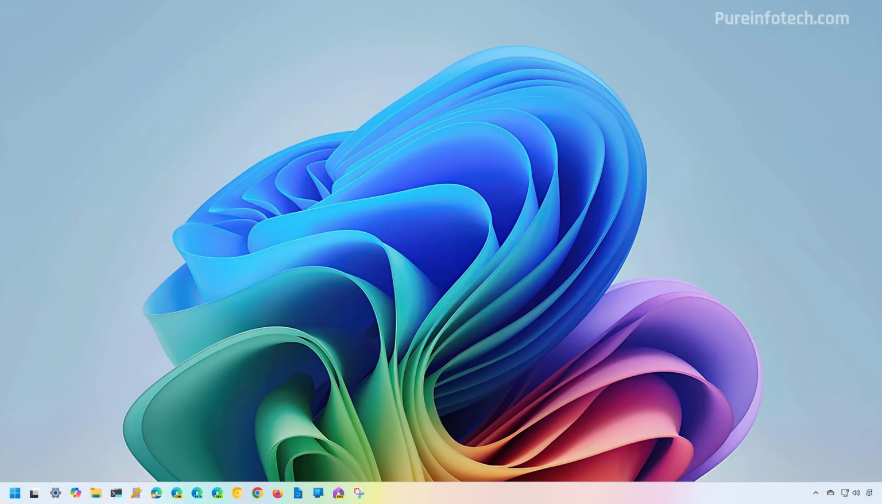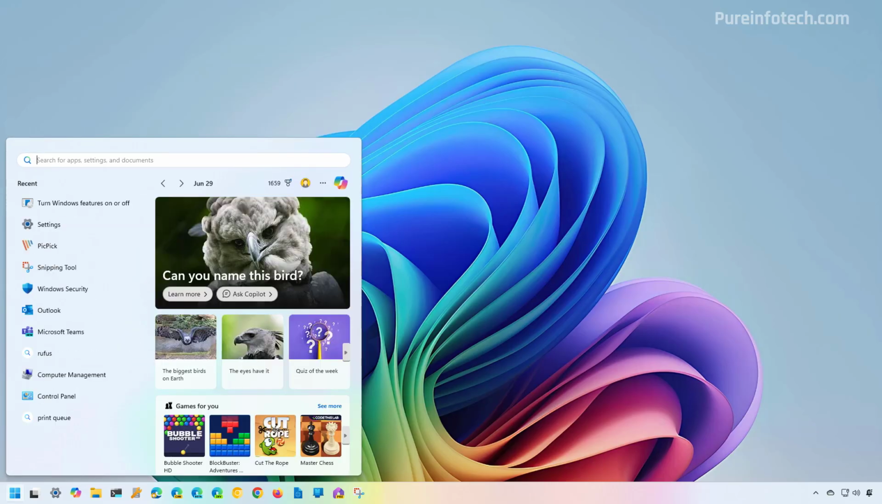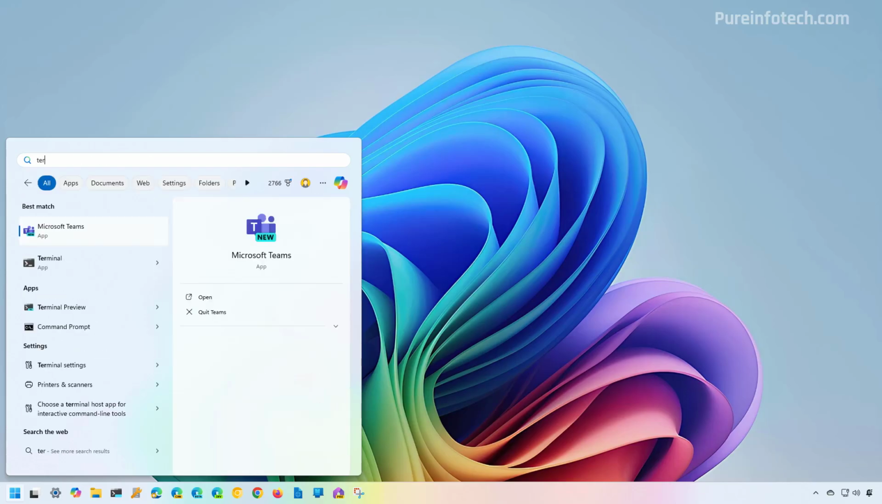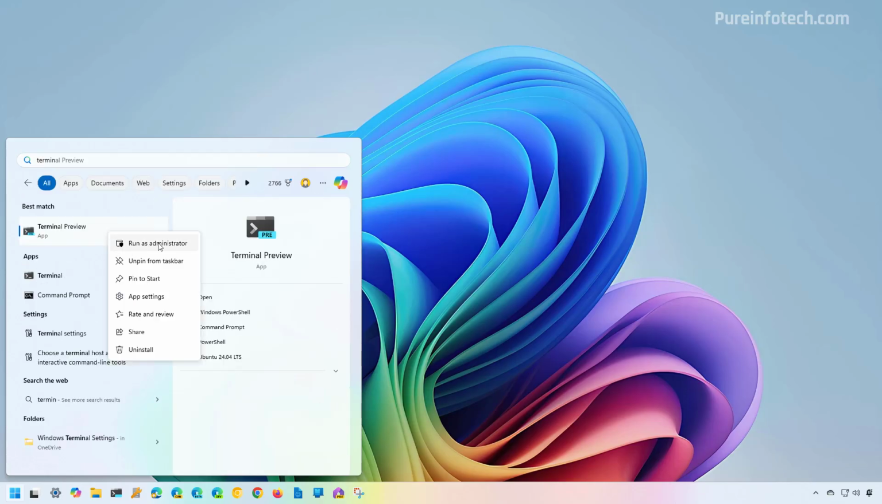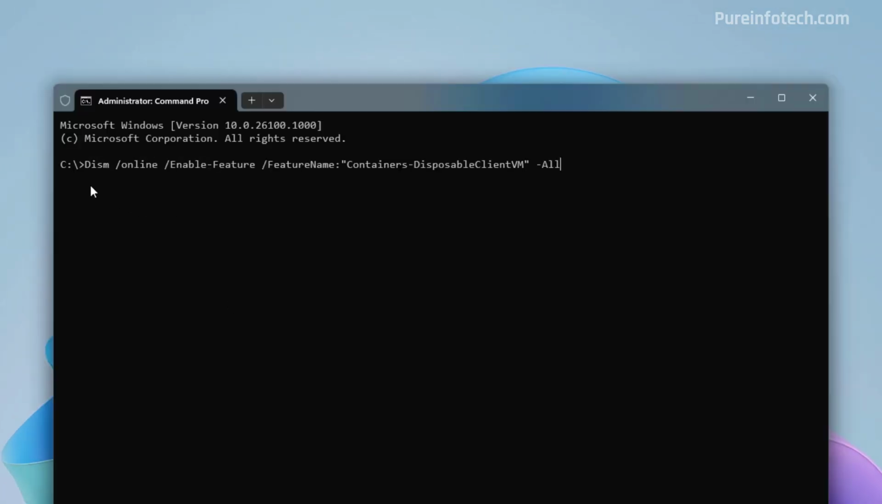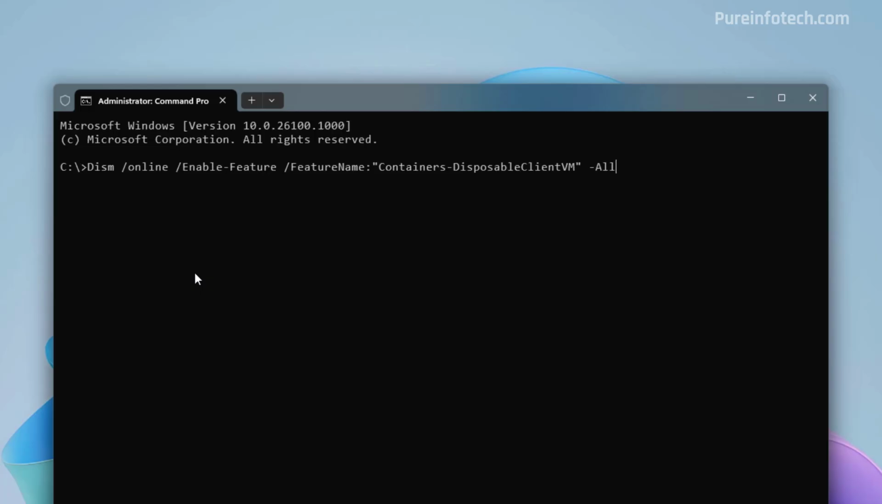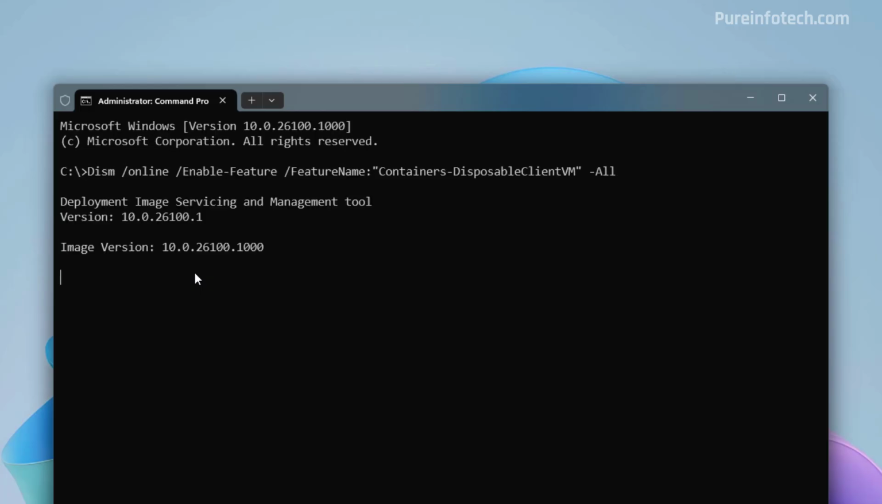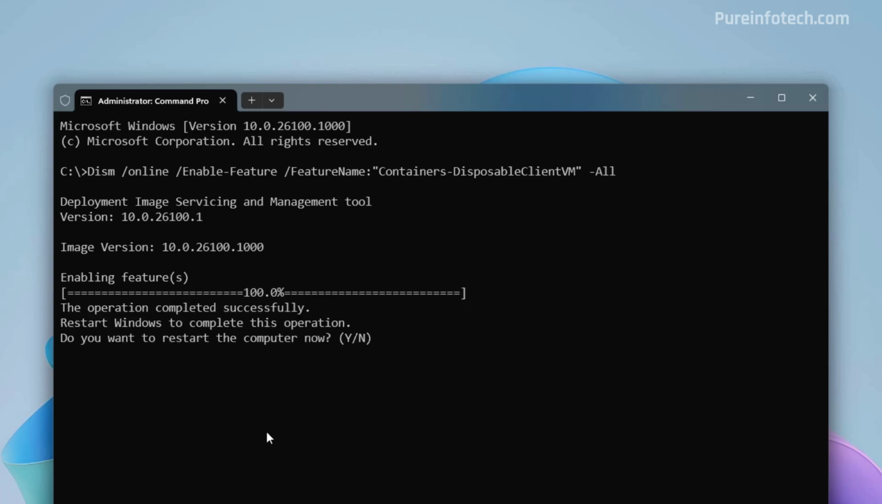And finally, you can also enable the Windows Sandbox experience on your computer using Command Prompt. And you can do that by opening Start and looking for Terminal or the Command Prompt. And in my case, I'm just going to use the Terminal. Going to right-click on it and select the Run as Administrator option. And then I'm going to run this command. To complete the setup, just press Y and that will restart the computer.